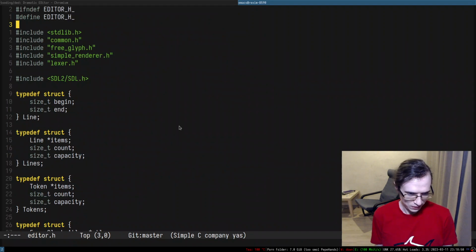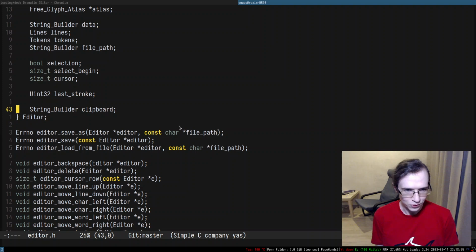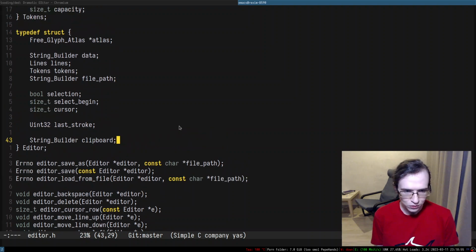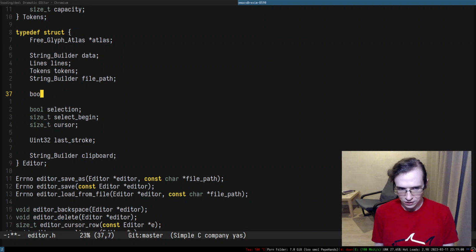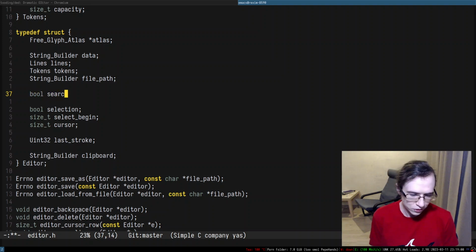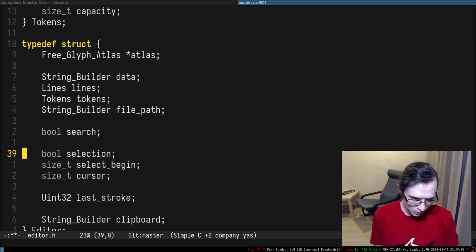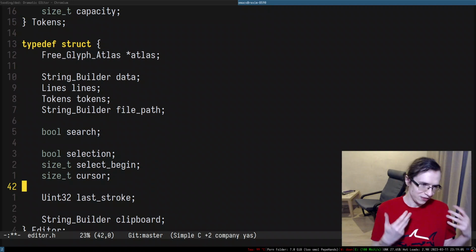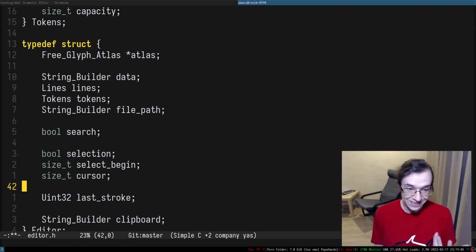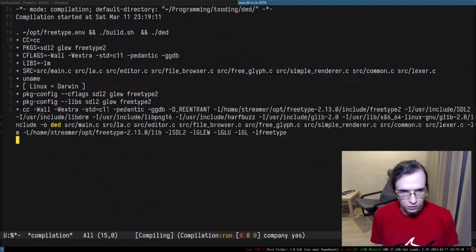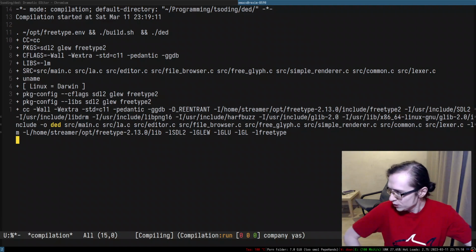Anyway, so the editor, right? So I suppose the search mode is going to be just a boolean, right? It's just a boolean, so this is going to be search. But we also have another boolean here, which is selection. So it checks whether we are currently selecting something or not. Right, so essentially, oh yeah, we do have selection.